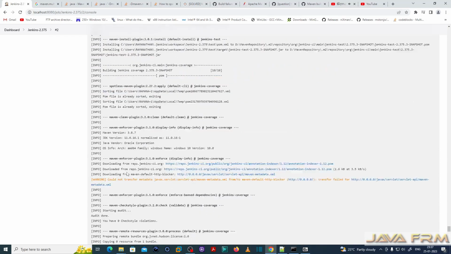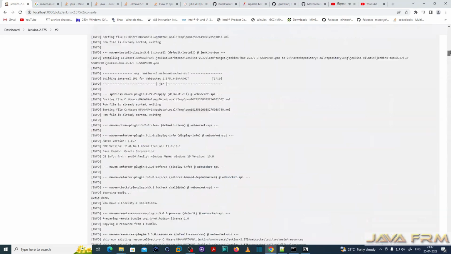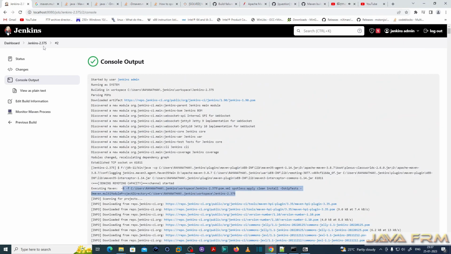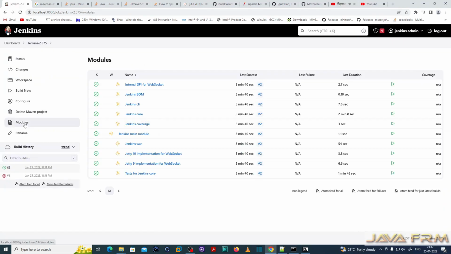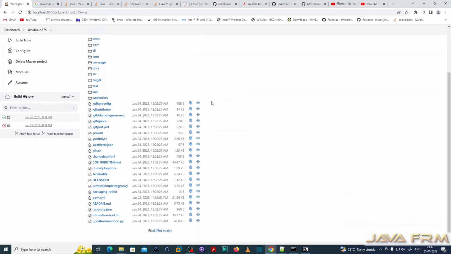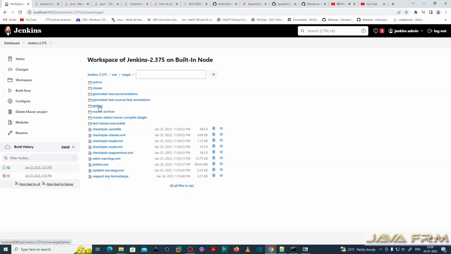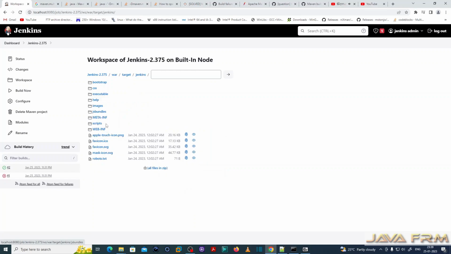You can find the output war file in the war directory. Let me go to the project. Let me click the module. These are the modules available in the pom.xml. You can browse the war file in the workspace directory. Under war, you can see one directory called war, right? In that war directory, you can see that jenkins.war will be available. In target, yes, you can see jenkins.war, and also you can see exploded.war.